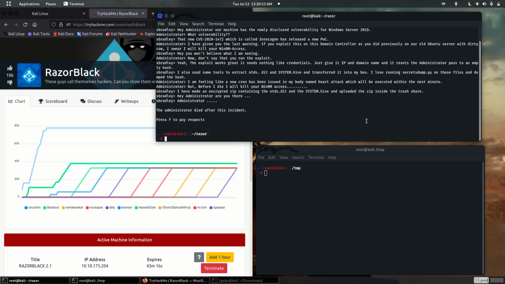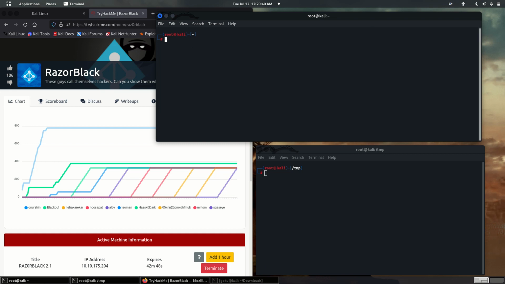Alright, then now we can unzip what the zip file contains. So let's just unzip the file experiment gone wrong .zip, and it contains a password. We don't know the password, but there is system.hive. Alright, we don't have the password, so we have to get it from somewhere.